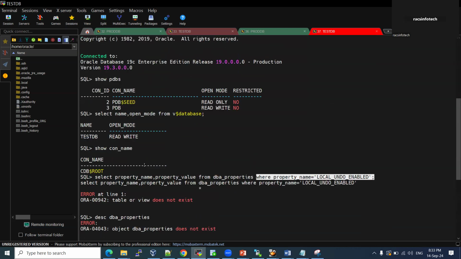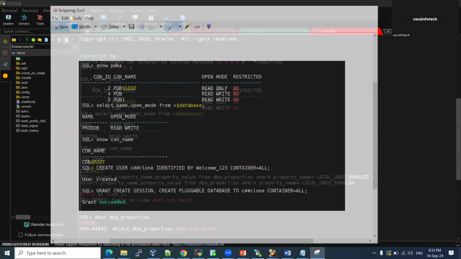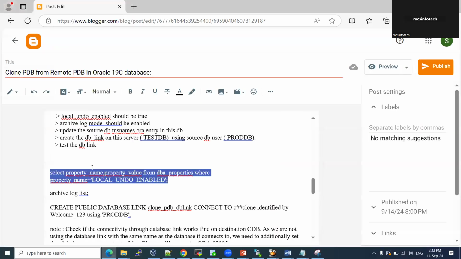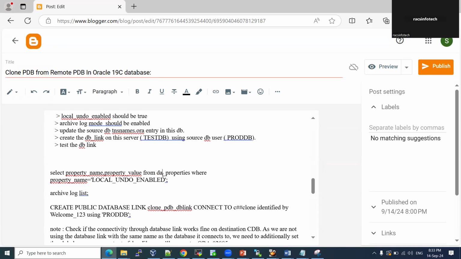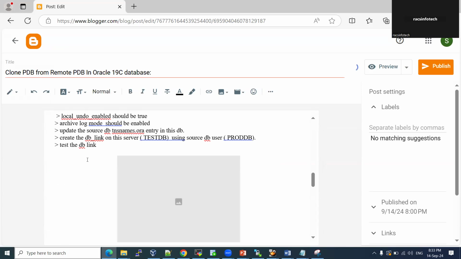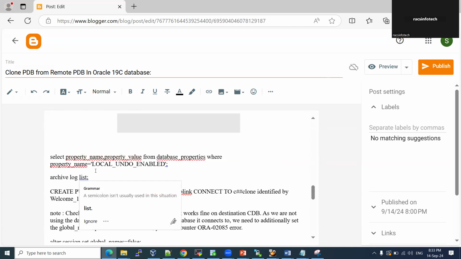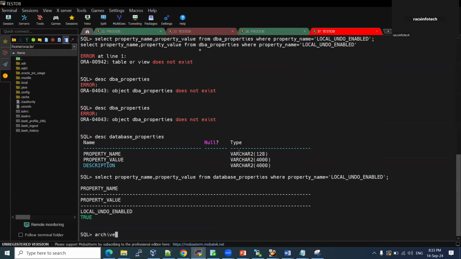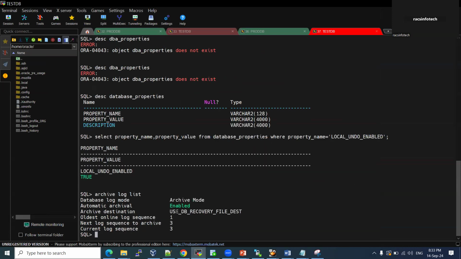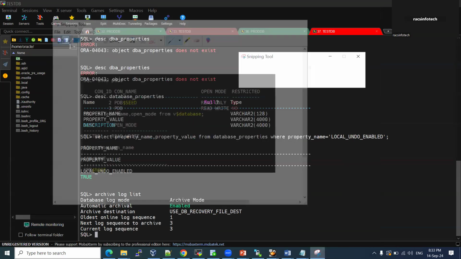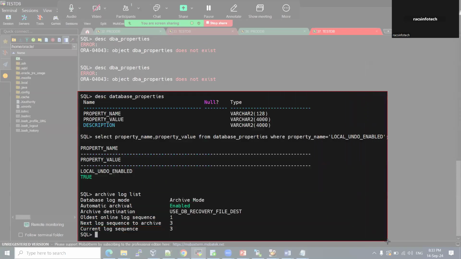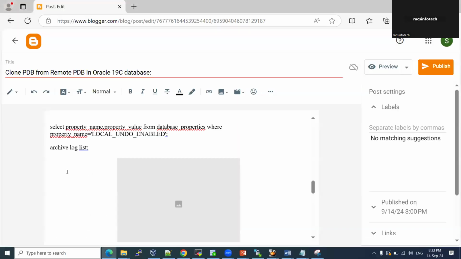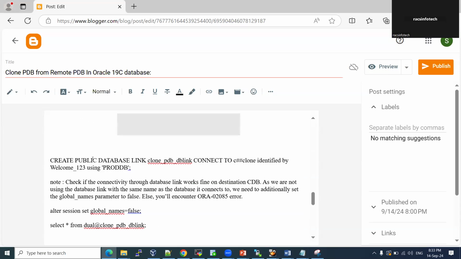Let me take this snap from where we have connected. We have connected at the CDB level. Then check whether the archive log list is enabled or not. Archive log list. So archive log is enabled. These two are the prerequisites on your local DB which you need to check. Both are achieved. Next step is we are going to update the network parameters.